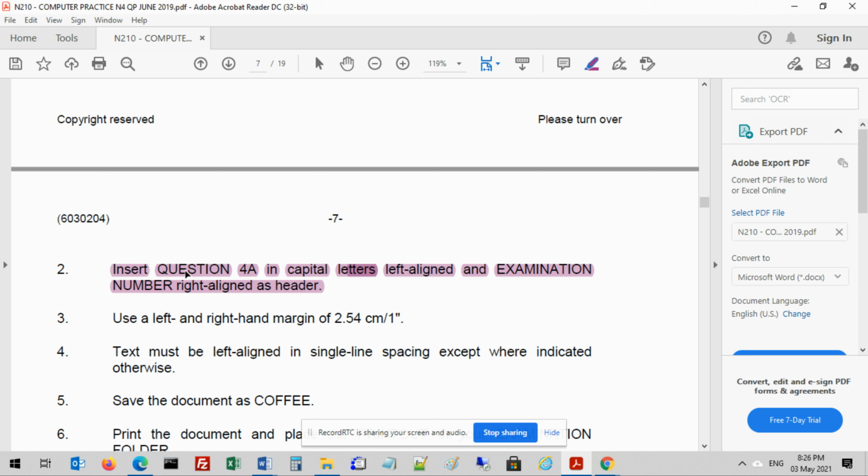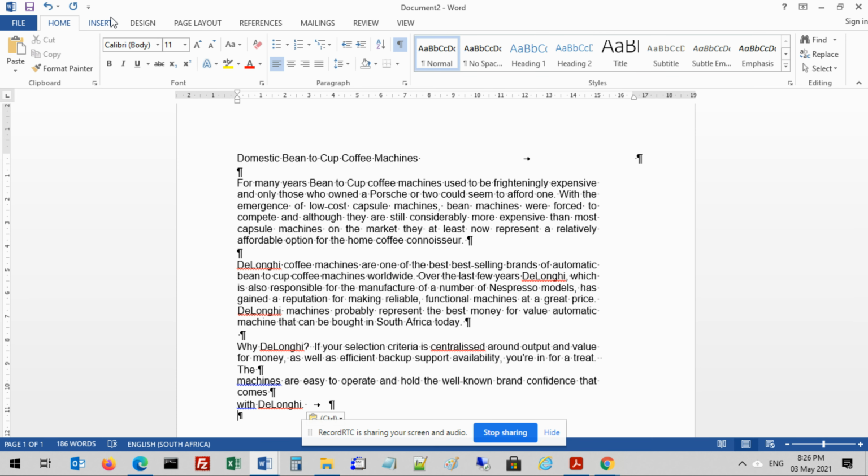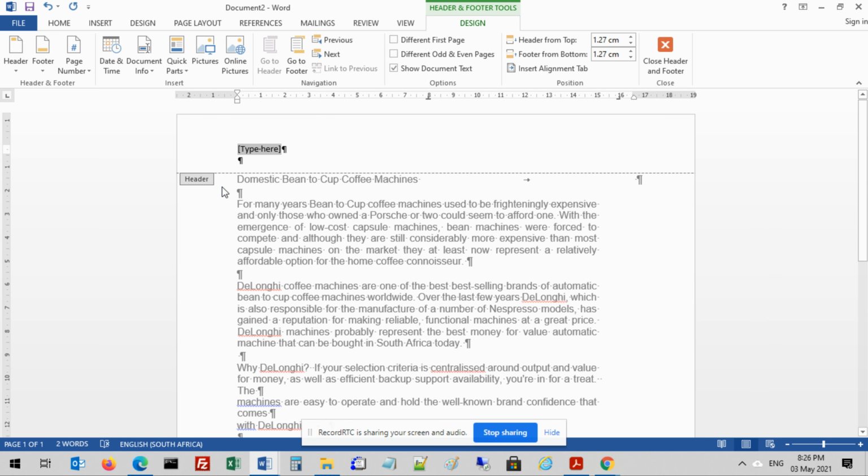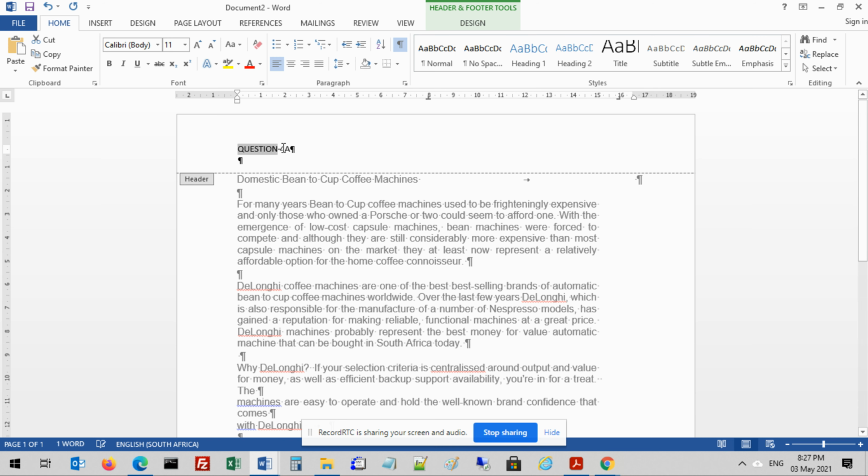So if they ask you to insert question 4 in capital letters, left aligned, and the examination number, right aligned, you must go to your Word and you must insert your header. Let me just quickly get to that page for myself now. You must put your question 4a left aligned. So question 4a is going to be on this side. And I think they actually ask for capital letters. So if you made that mistake, just quickly go back and make it uppercase.